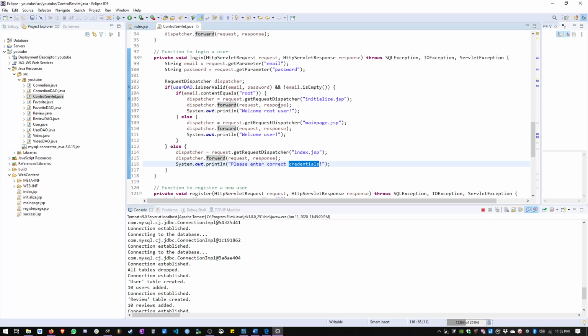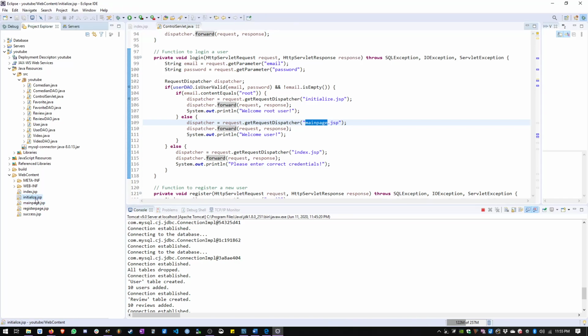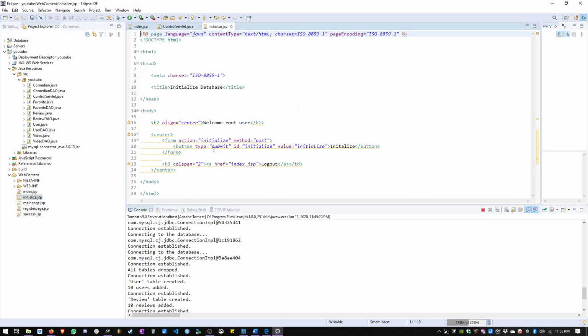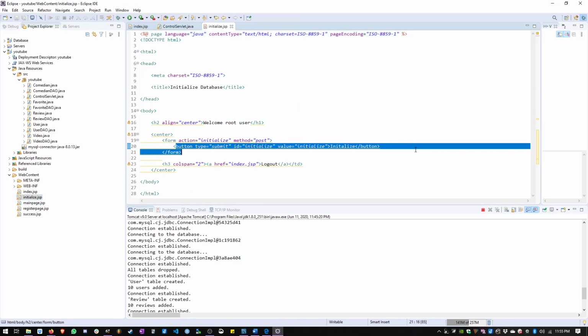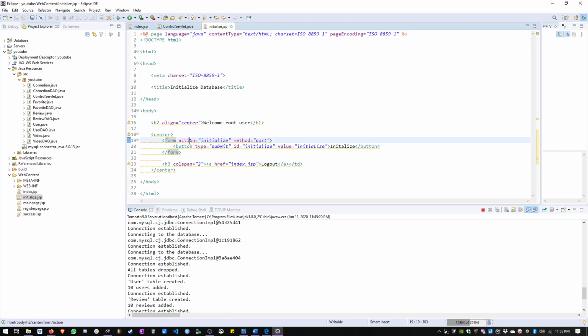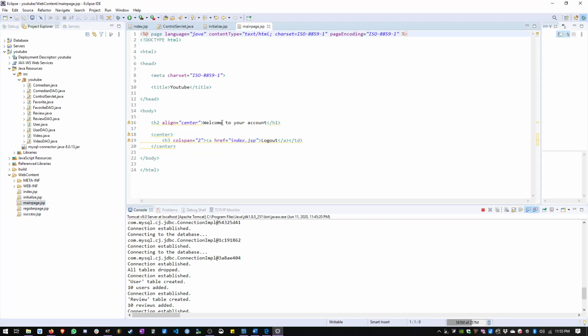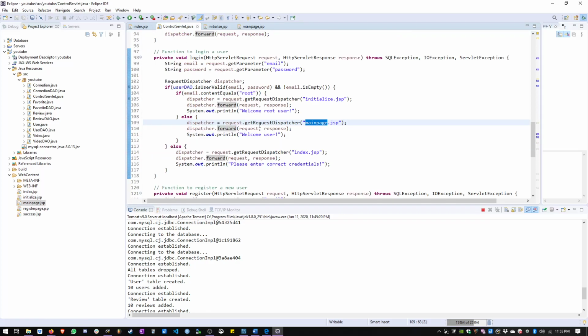So quickly, I'm going to hop over to the initialize and the main page. The initialize page over here basically all it has is that big button to initialize the database. It's going to send it through the initialize action. And then the main page really has nothing besides a link backwards. We're going to add more later. All right, back to control servlet.